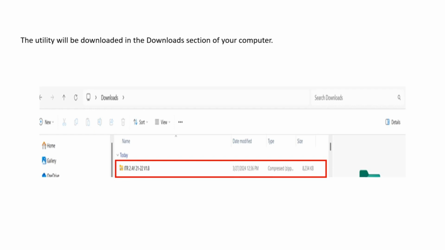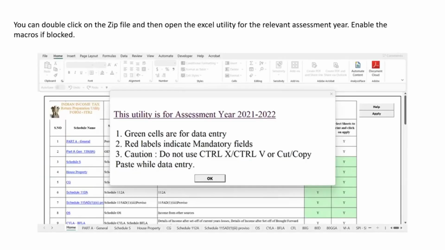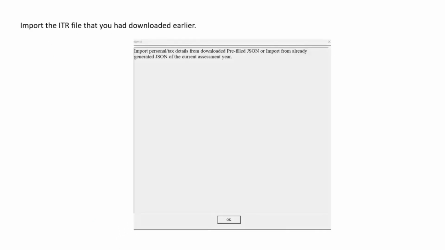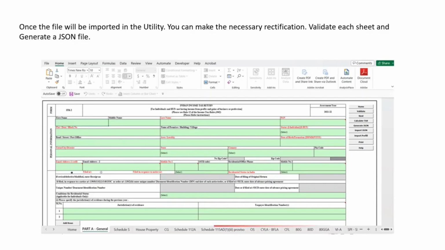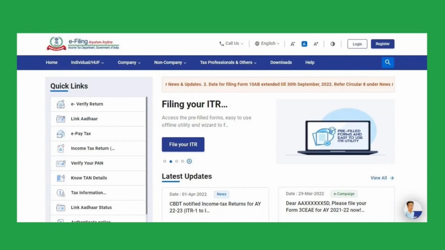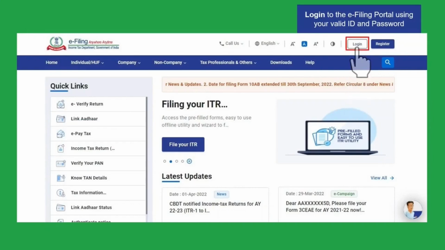You can double-click on the zip file and then open the Excel utility for the relevant assessment year. Enable the macros if blocked. Go to Part A General Sheet and click on Import JSON. Import the ITR file that you have downloaded earlier. Once the file is imported in the utility, you can make the necessary rectification, validate each sheet and generate a JSON file. And then again log in to the e-filing portal.